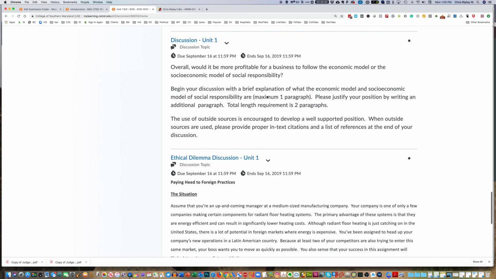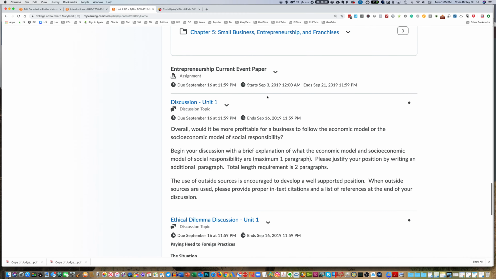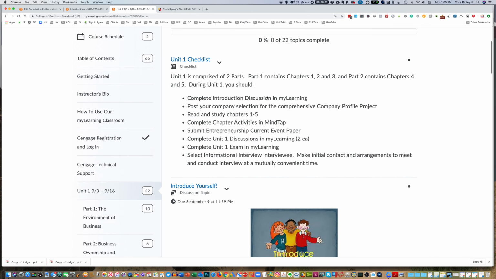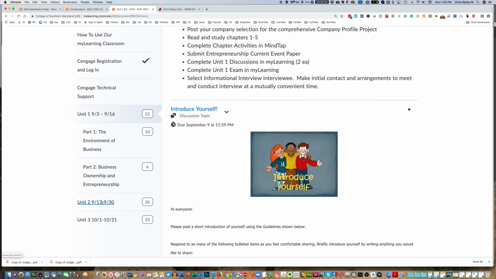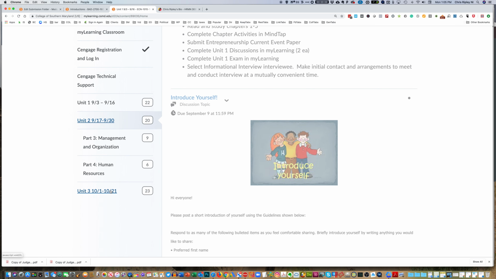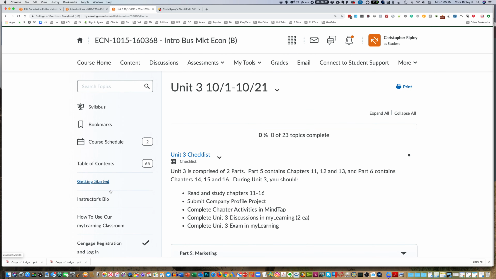So here you can go through, and this is everything that's going on in the first unit. And then you've got your second unit over here, and you click on that, and you're going to go into more, and then you've got your third unit. So that's where everything is in the class.